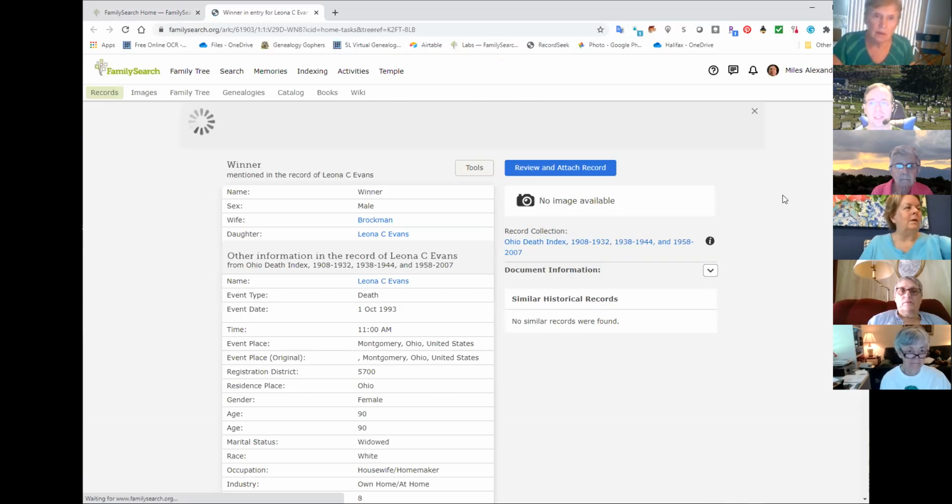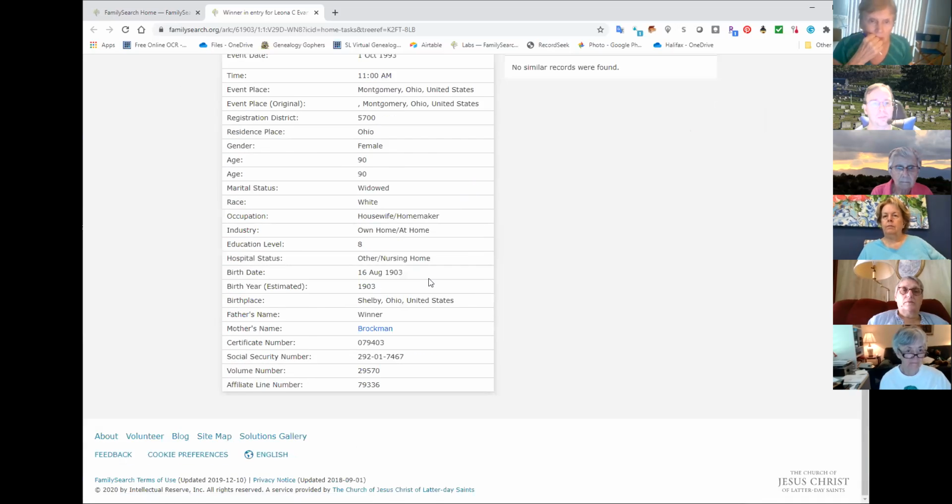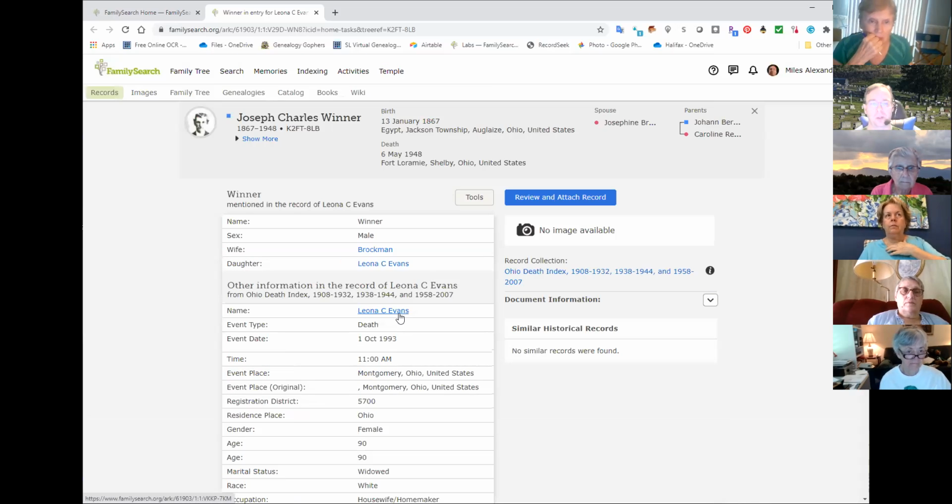And now you'll see this record will pop up. And so this is Winter and Brockman. You can see Joseph Winter up here. His wife is Josephine Brockman. And then this is their daughter, Leona Evans, death record. And so she died in 1993.